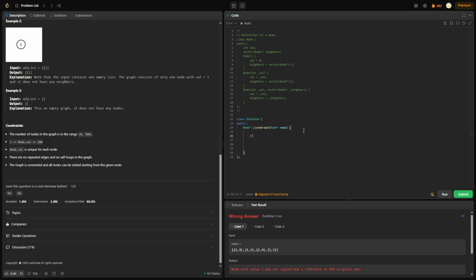So we're going to say, if there's no node, let's just return null. Okay. So let's make our hash map. We're going to say unordered map of node to node. Again, we have the original node and then the deep copy node as a value. And we're going to just call it clone.